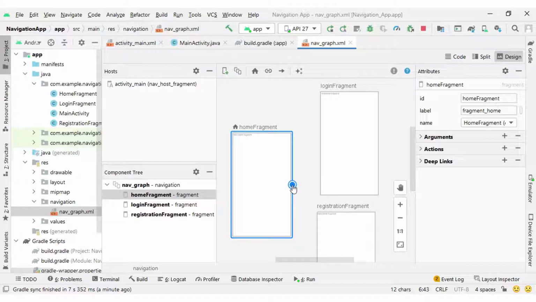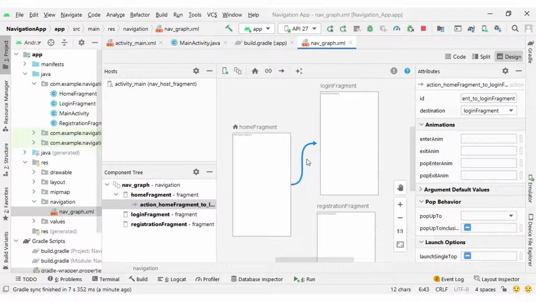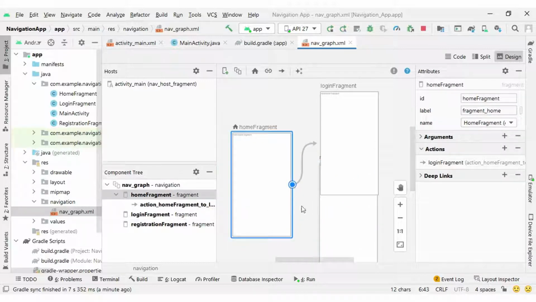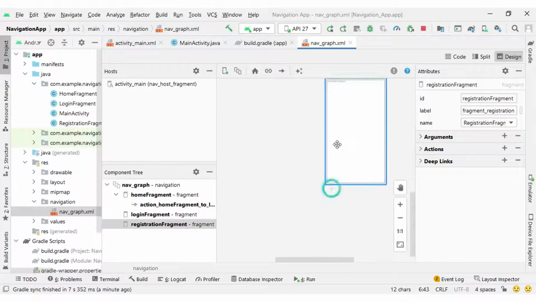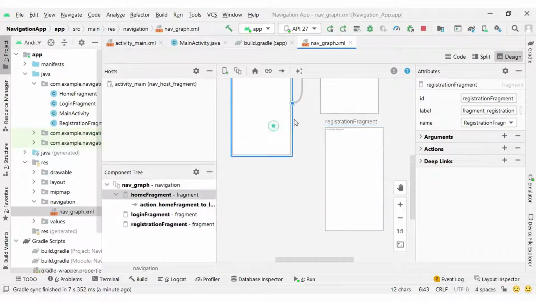You can see a circle kind of pop-up here, and you can connect it with another fragment. So this is called the action. This arrow is called an action, and it confirms that from home fragment I will write code to redirect or navigate to the login fragment. Similarly, from home fragment I also want to navigate to the registration fragment. Then I will connect another action here.